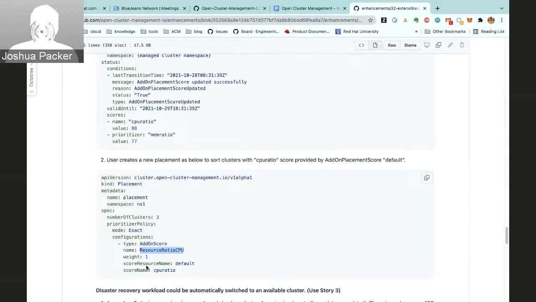I guess my question is, if I put a configuration and I had a second add-on score for memory, and that one looked at the memory ratio, how does it treat the weights? So each prioritizer will give a score for each cluster, and the final decision is made by the total score of each managed cluster. Gotcha. It's a product of the weight and score. Okay.